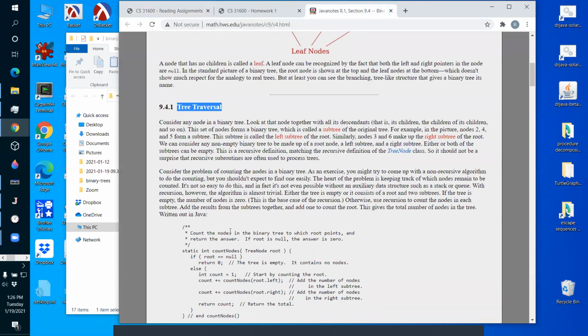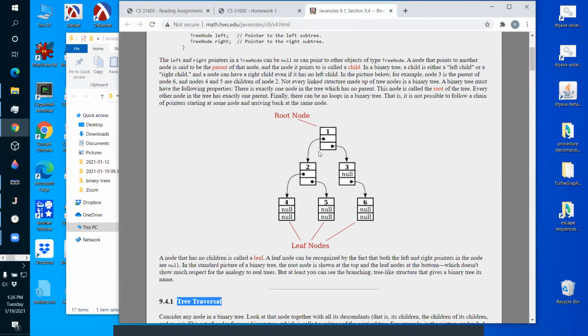So what do we mean by a tree traversal? Now, you know what it means to traverse a list or traverse an array. You start at the beginning and go to the end. Lists and arrays are linear, so it's real easy to say how to start at the beginning and go to the end. But a tree is not linear. What do you mean by saying you want to traverse a tree?